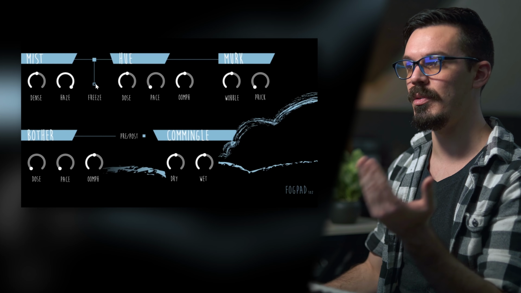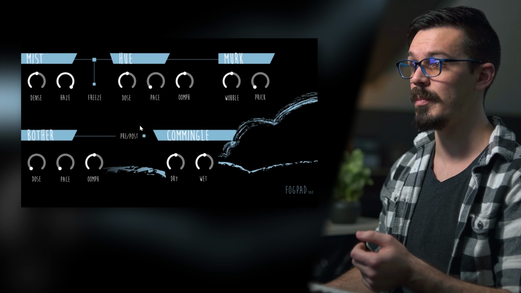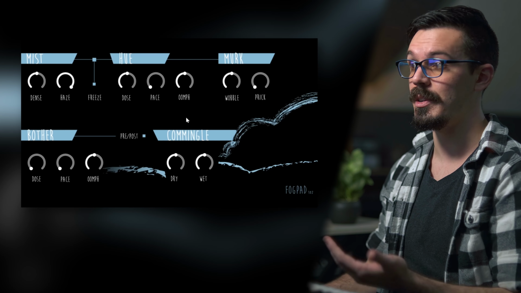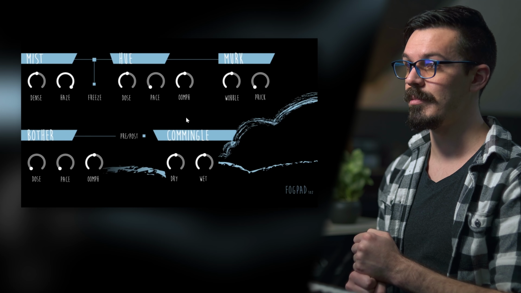There's also controls to freeze the reverb. We can swap the buffer with pre and post with the checkbox here, and we have a dry and wet control. That's really it. It's a super cool plugin. Let's hear it.